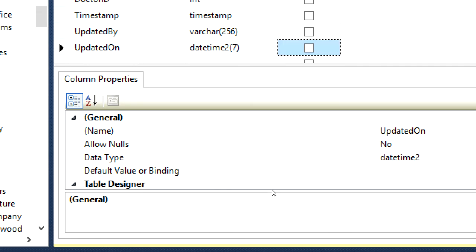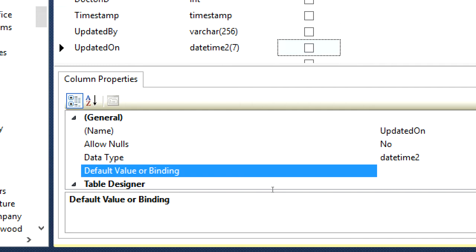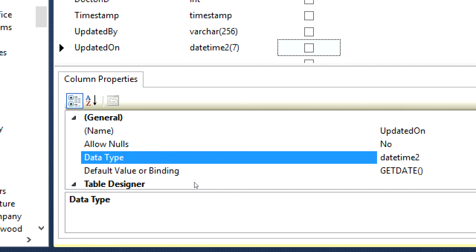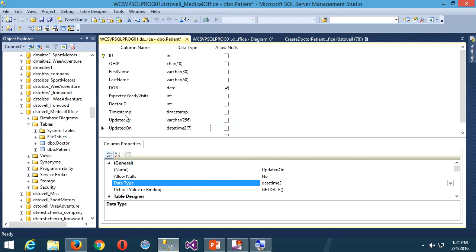Again, no nulls. So I have to allow a default value in case I don't actually have data coming from the client yet. Obviously, the best choice would probably be GETDATE. And there we go. So that's all set up now with all my fields. I've added the timestamp, updated by, updated on. I'll just save all that.